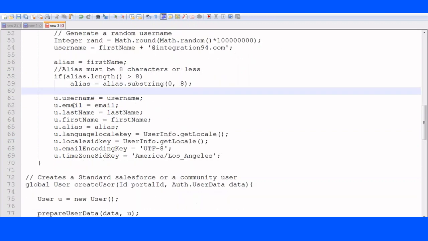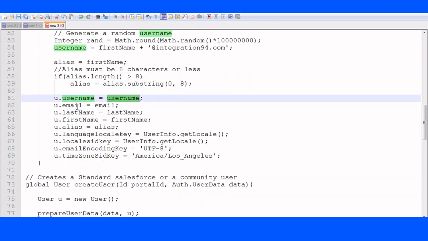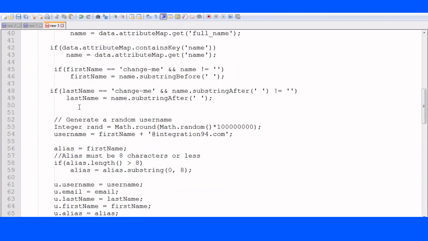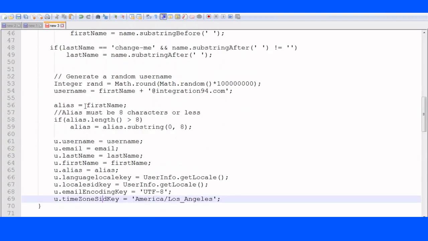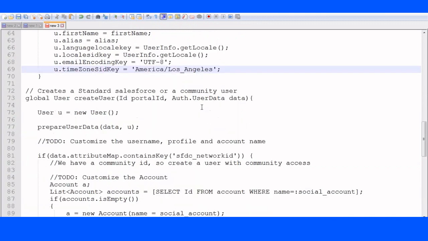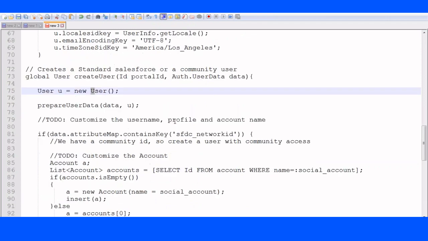Then finally what we got here: username equal to username, email equal to email, last name, first name, alias name, local language, everything is set. This is preparing the user data. Then we are going to create a user: User new, create a user.